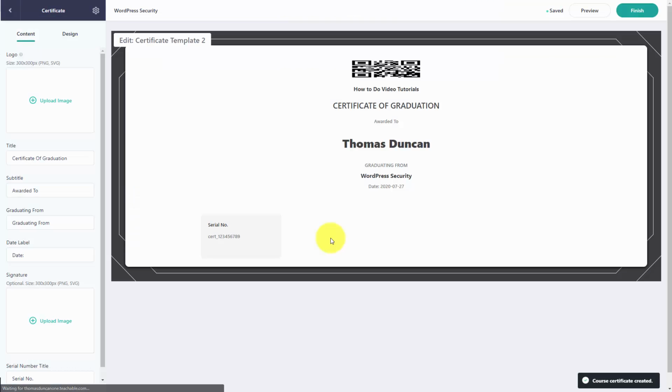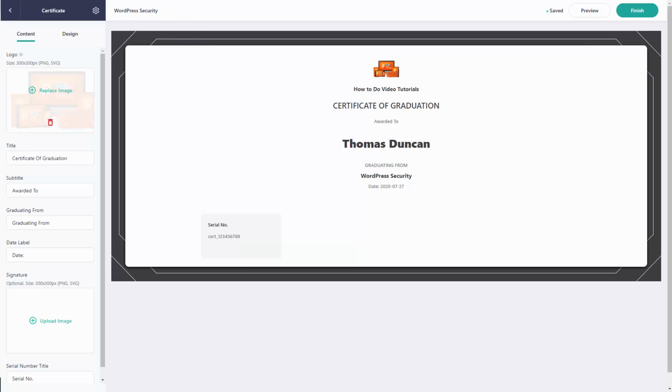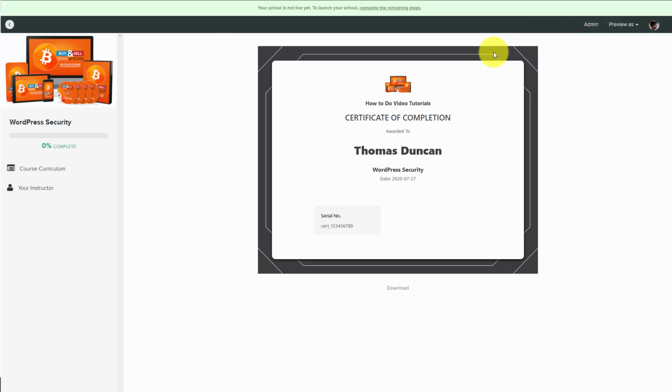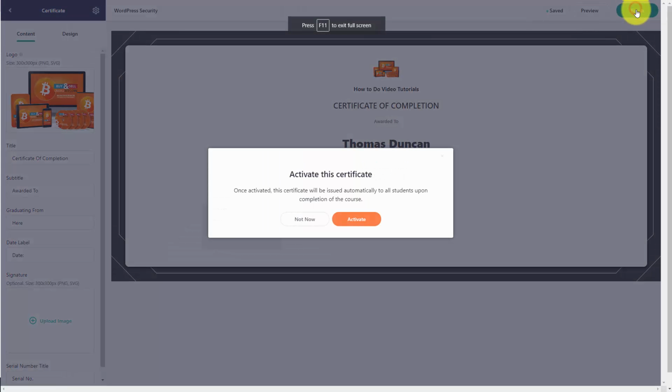We're then going to click Next. What we can do is we can then edit this template. For example, we can upload an image that's 300 by 300, and then we can edit the rest of our content. Once we have our certificate, we can then preview that certificate. If it looks the way we want, we can then save the certificate. And we'll just click Finish.